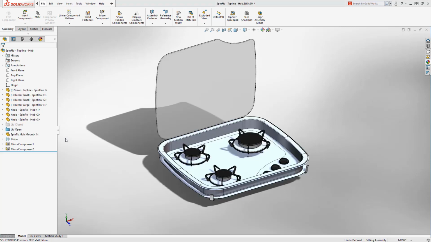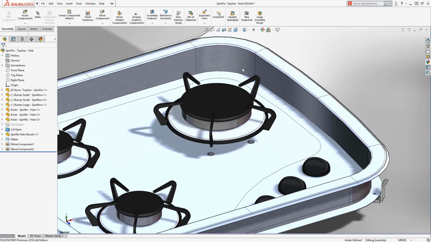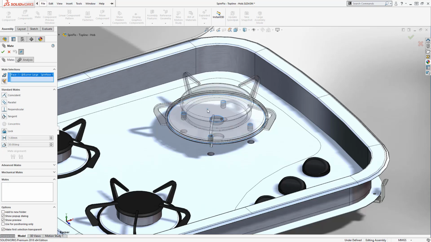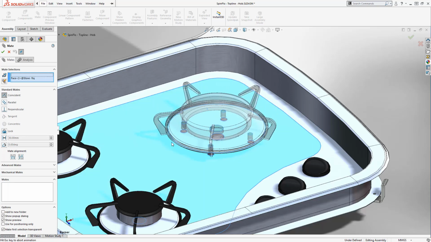Adding mates between hidden surfaces can be challenging. SOLIDWORKS 2018 speeds up the process by allowing you to temporarily hide surfaces while in the Mate command by pressing the Alt key. You can now select a hidden face and get your parts in place fast.